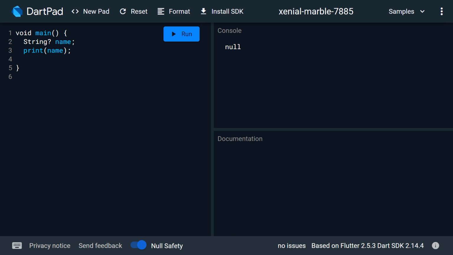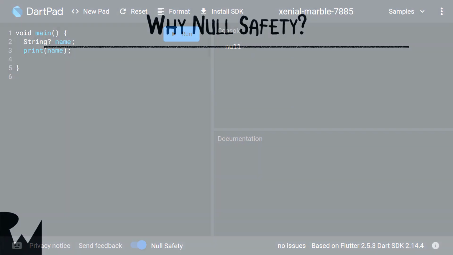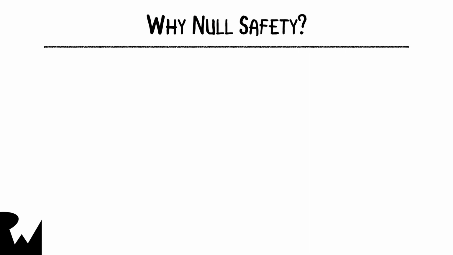Now, you may think that this overcomplicates the way you think and write your apps, especially if you've written thousands of lines of code before and they work perfectly well. And this brings us to the real question here. Why is null safety an advantage to you as a developer?